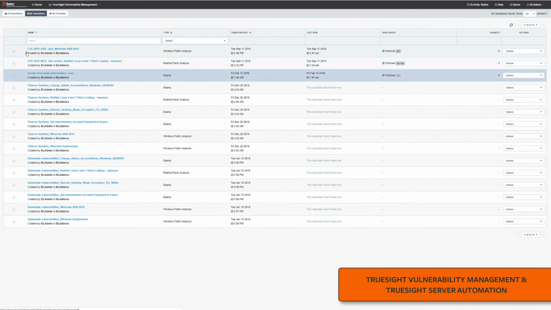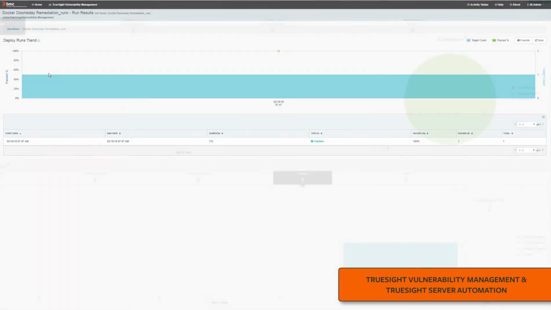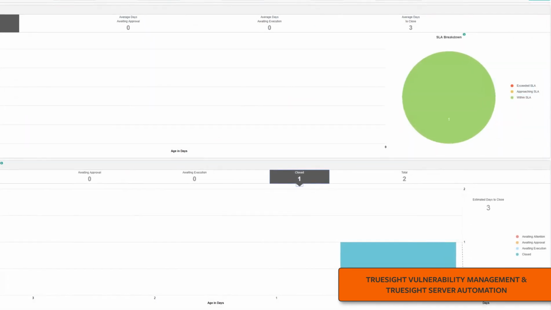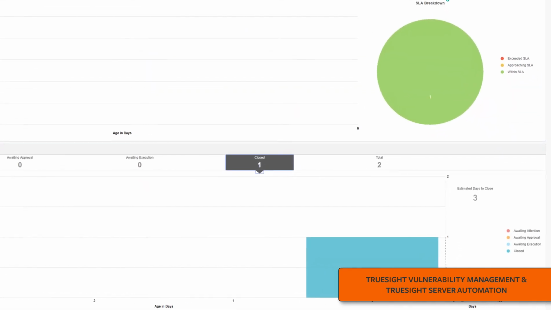Once the job is finished, we can check the status to see that it completed successfully. Now that the patch has been applied, the next time the server is scanned, it should no longer show up on the vulnerability report.